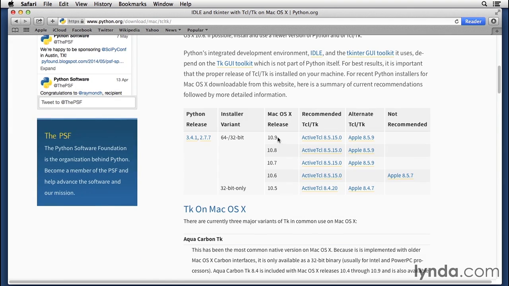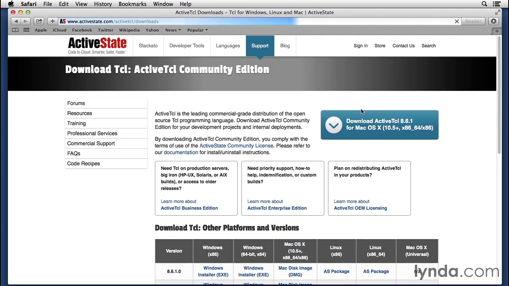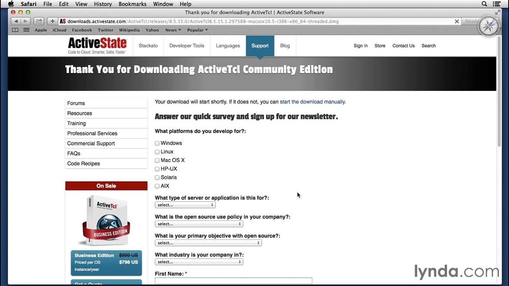Since I'm using 10.9 and I'm using Python release 3.4.1, I'll need ActiveTcl 8.5.15. If I click on that link, it'll take me to a lower section of the web page where I can find a link to ActiveState's website. Follow that link. ActiveState provides up-to-date binary distributions of tcl-tk. Scroll down on the page to find the distribution that matches the version we saw on the previous chart. I'm selecting this link because I need version 8.5.15, and I'm using Mac OS 10.5 or greater. Click on the link to start the download.